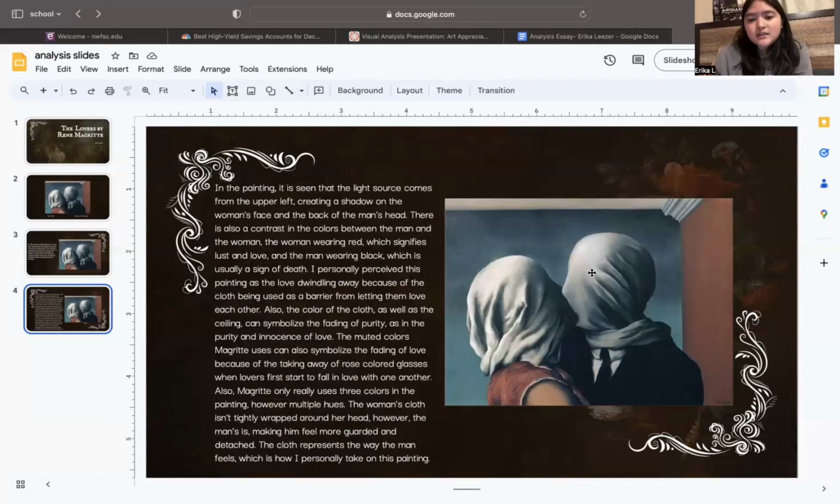a painting is. And so there's also a contrast in the colors between the man and the woman. While the woman's wearing red, the man is wearing black. And usually red signifies lust and love, but death is signified by black. So I personally perceive this painting as love dwindling away because of the cloth being used as a barrier from letting them love each other.